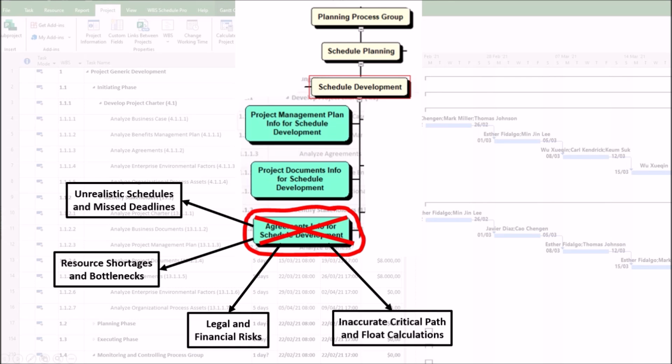4. Inaccurate critical path and float calculations. Vendor dependencies, such as software delivery from a subcontractor, impact the critical path. Poor agreement analysis may, first, underestimate float, making the schedule too rigid. Second, overlook external dependencies, causing delays in successor activities.